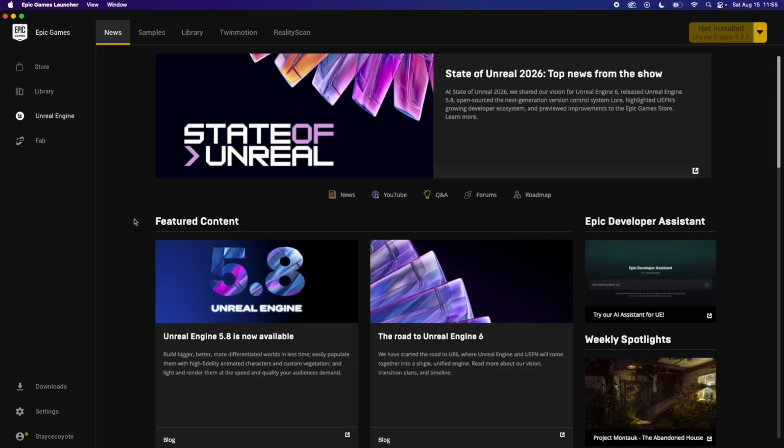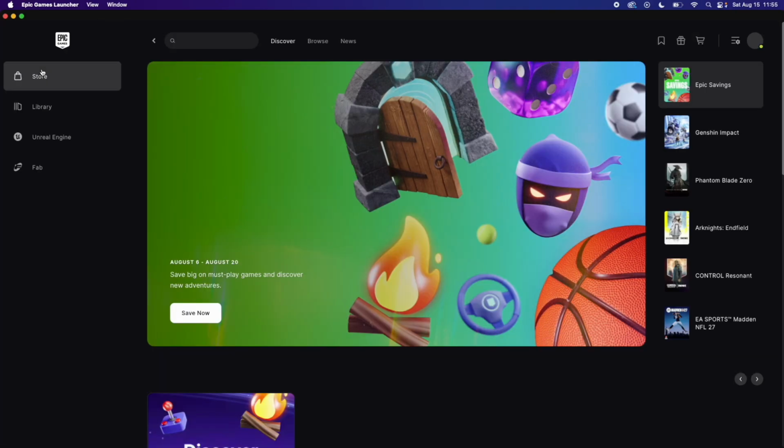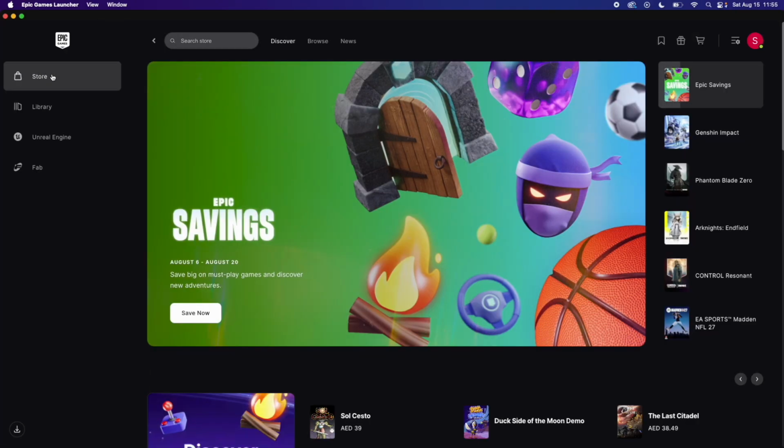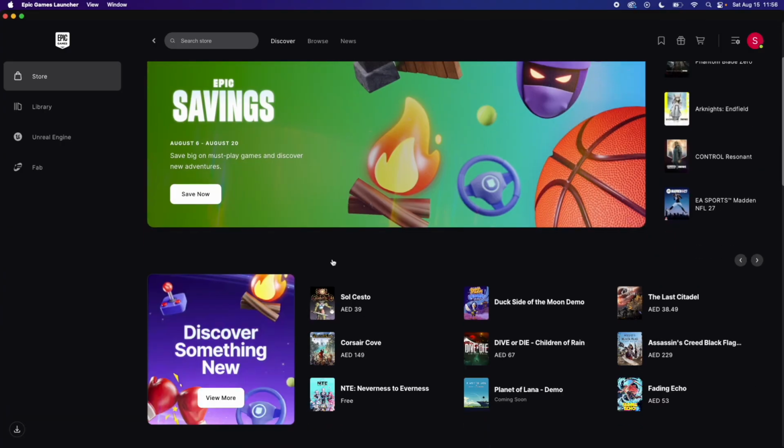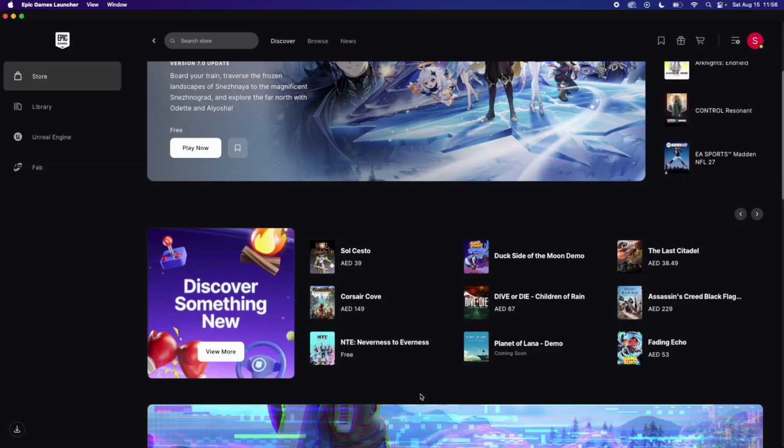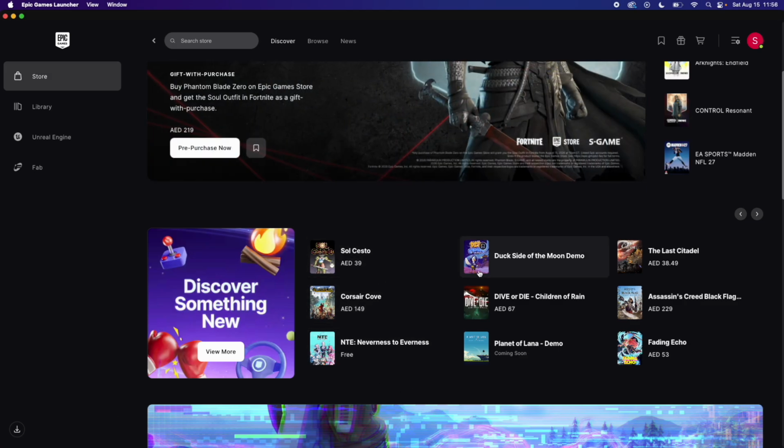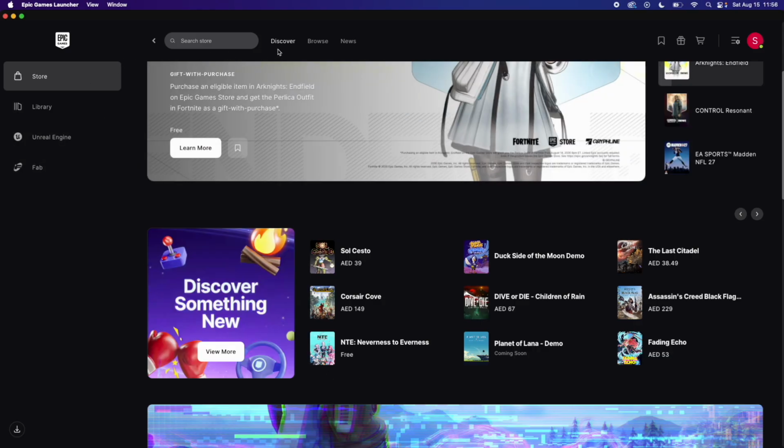Okay, let's go through this launcher window step by step for each of the tabs. So first up here, you have this thing called the store. That's going to link you directly to the Fab store where you can purchase or download assets for any of your games. You can get free ones or paid ones. It's community driven, so you can see here I'm in the UAE, so it's giving me the prices in dirhams. But so that's it. You can discover, browse, or get news there.